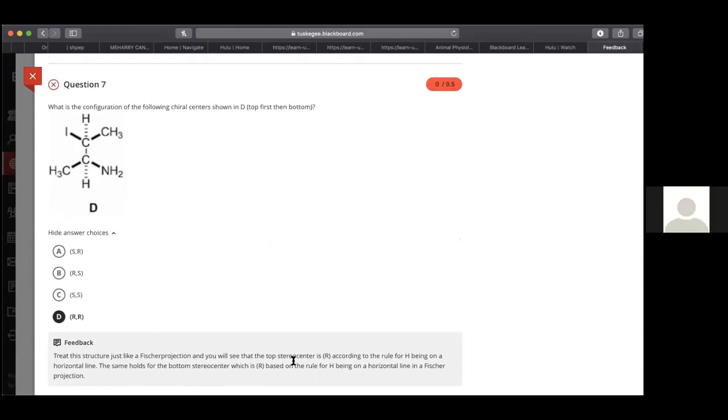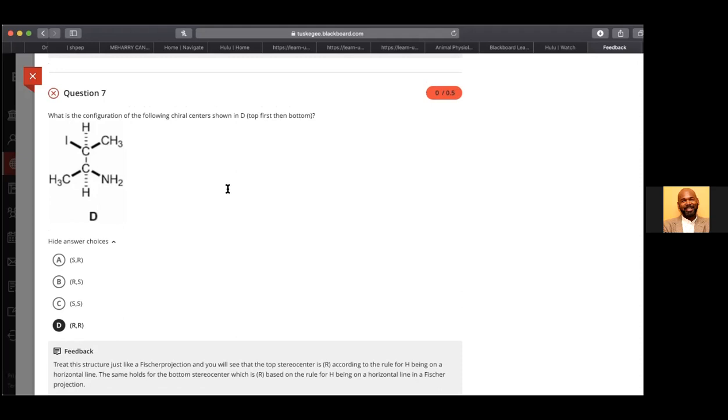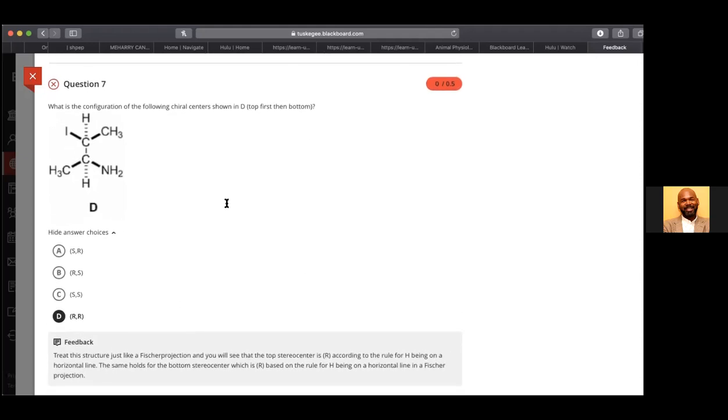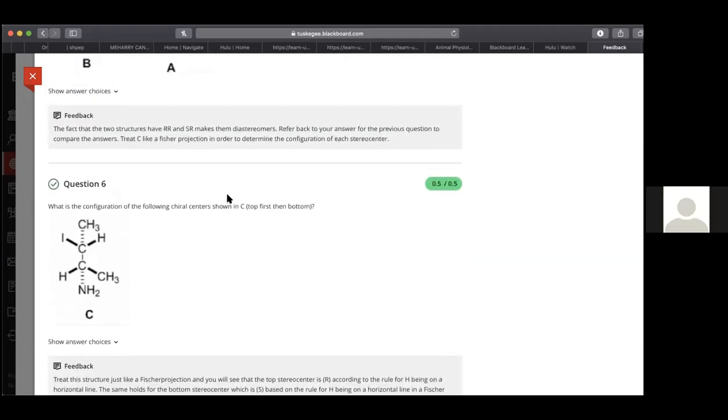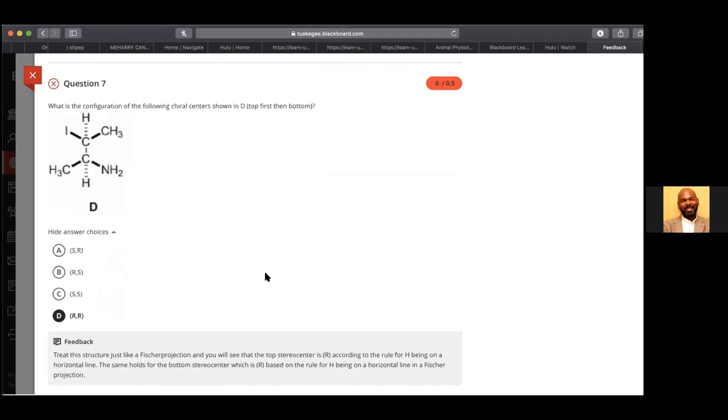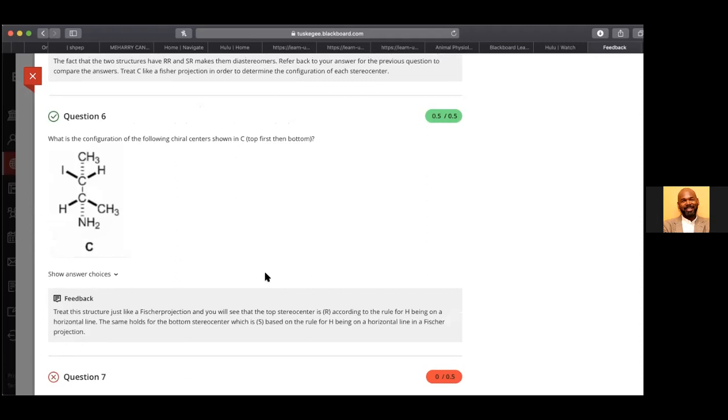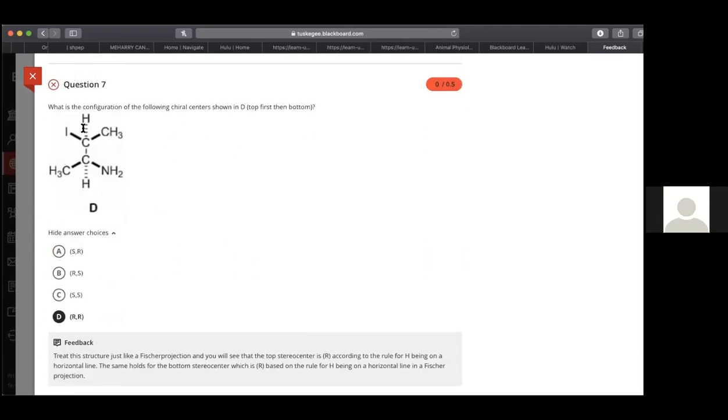Yeah, because I saw your comment at the bottom, and you said the stereocenter would be R according to the rule for H being on a horizontal line. That's a typo, because that was probably copied and pasted from a different question. My fault on the feedback. Go scroll up to number 6. See, it's the exact same comment. I'll fix that. I was just confused, since H isn't on a horizontal line. I'll edit that because it might have confused others too. You saw that H was vertical, so you know not to apply that. It was just a typo on my part.